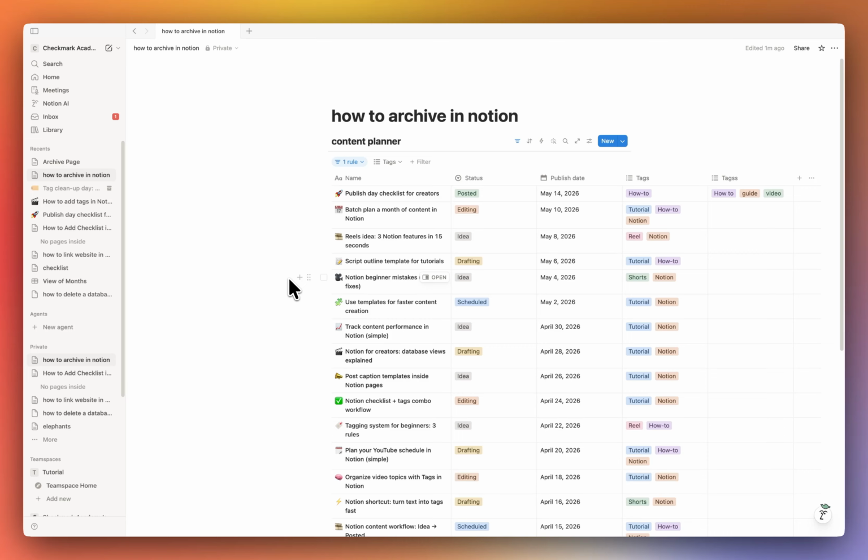How to archive in Notion. Notion finally added a built-in archive feature so you can clean up your workspace without deleting anything.